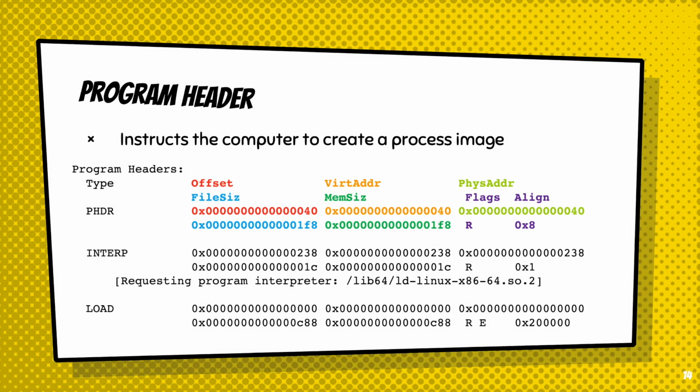All right, now let's take a look at program header. So the program header records the information about each segment, and it instructs the computer to create and process the image according to the information listed in the program header. Each program header contains the following information. It has the type of the program header, and there are offset, virtual address, physical address, file size, memory size, flags, and alignment for each header.